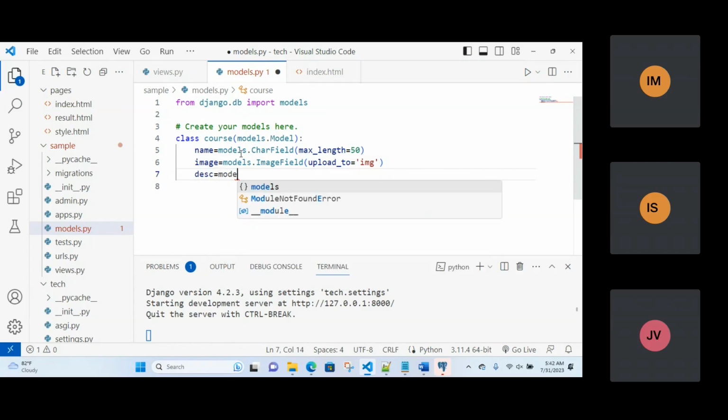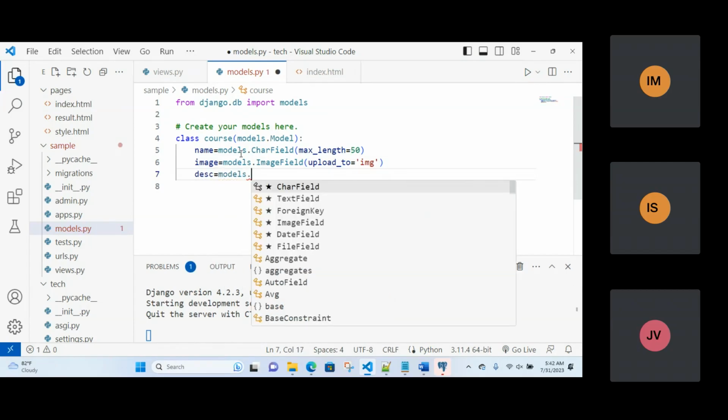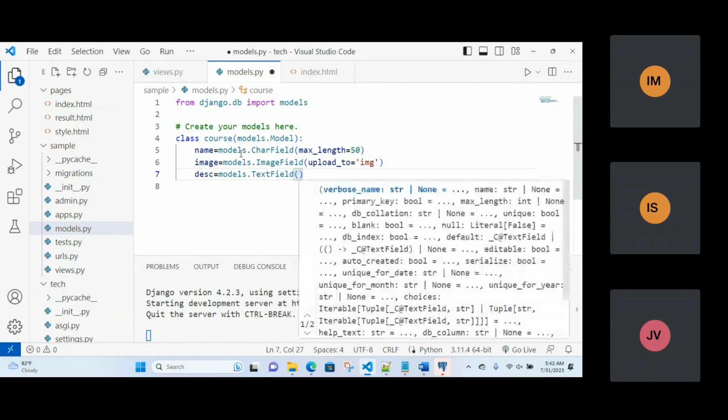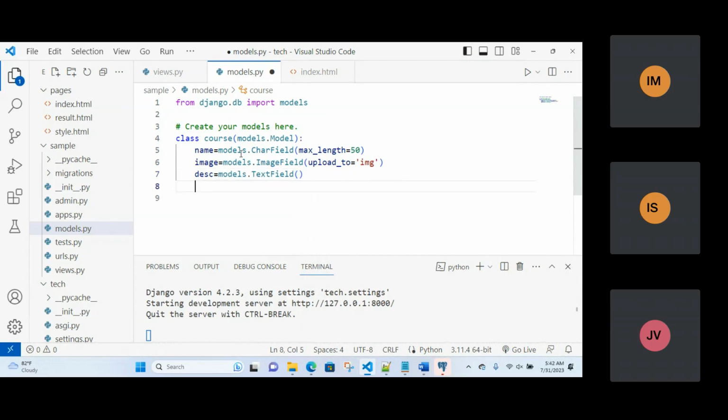So here I'm going to add models dot, a description may be lengthy, so I'm going to add it as a text field. So it is not going to be a restricted format. Okay, you can add n number of characters as a description.